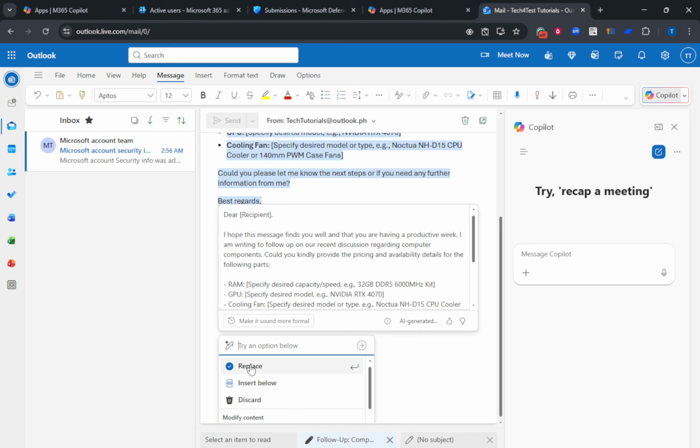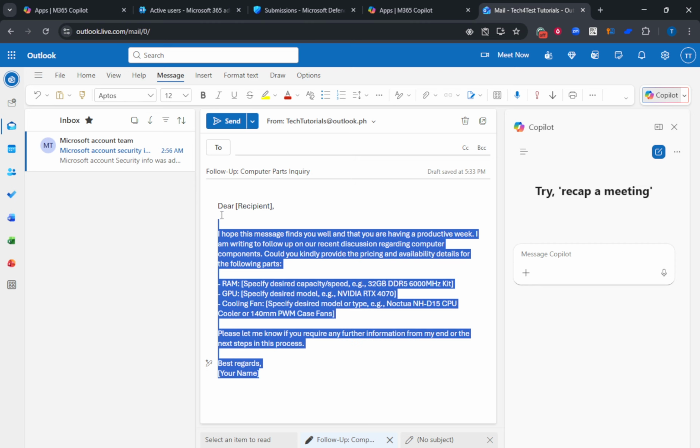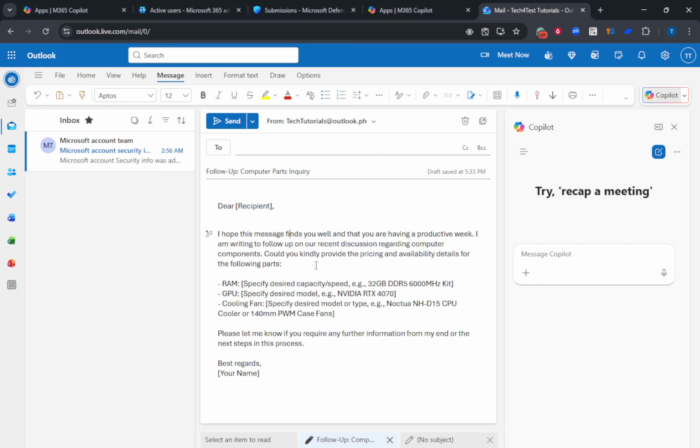Use Draft with Copilot to quickly get from idea to first draft, and use the rewrite options to fine-tune your voice, tone, and length. With a clear prompt and a quick review, Copilot can help you communicate more effectively in less time.